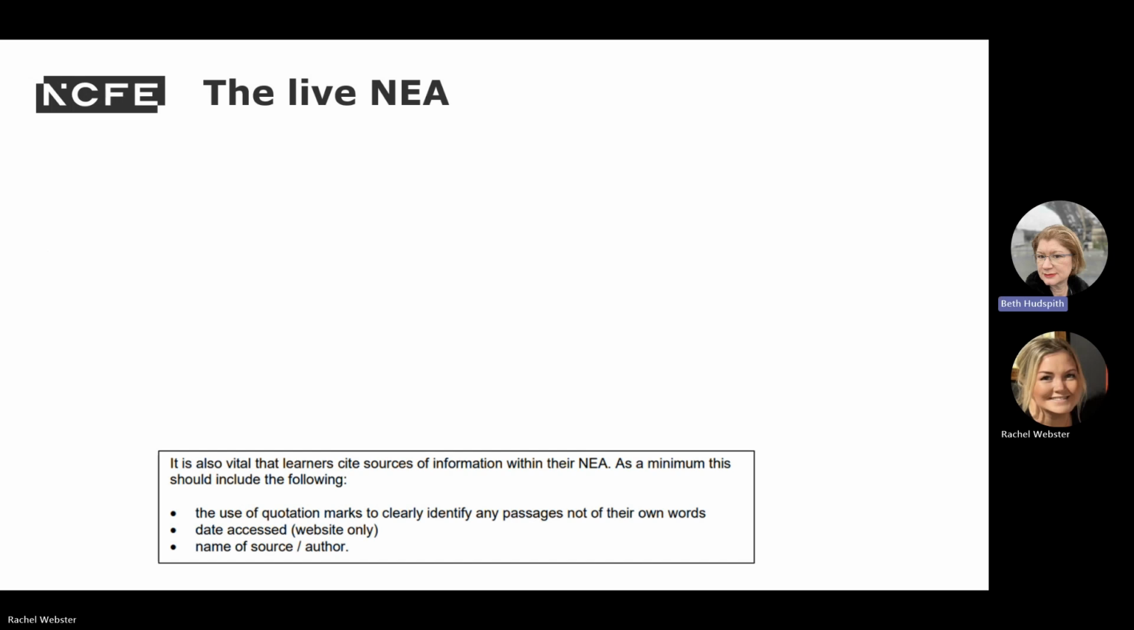The content of this slide is taken from the tutor guidance document available to providers delivering the qualification on the NCFE website. It can be found on the subject-specific pages in the support materials section, and there are guidance documents for each research area.